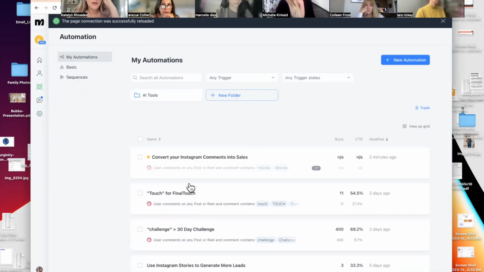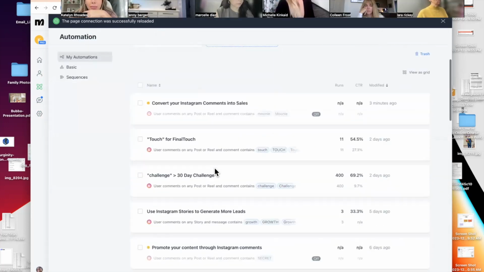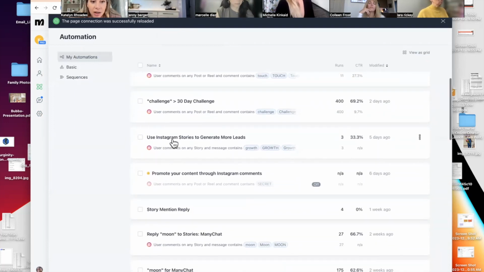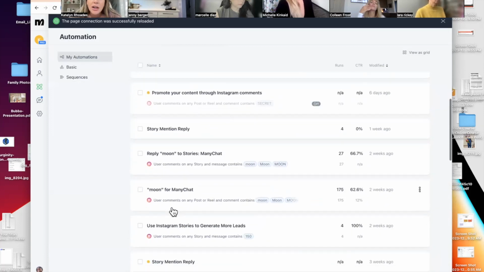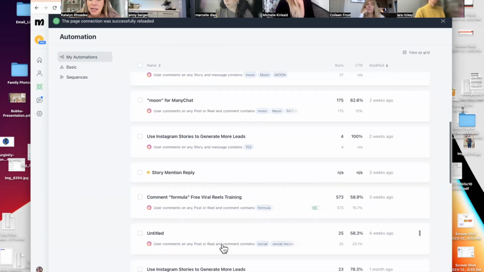Here's another tip I will give you guys. When you set up your automations, you can come in here and rename them. And I've dumbed it down a little bit. So if Darby or Gracie ever had to log into my Manychat to help me out, they can see right here that this automation is comment the word touch for the final touch app. This one is comment challenge to get the 30-day challenge. This one's not renamed. There's a couple in here that obviously aren't renamed. I'm not that organized, but most of them are pretty organized in here.